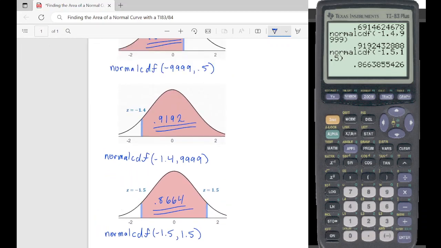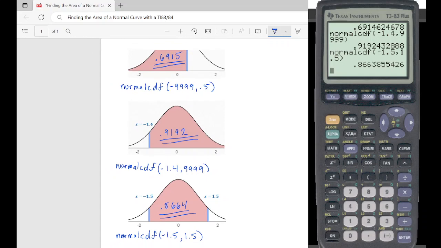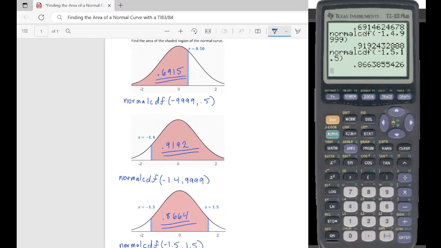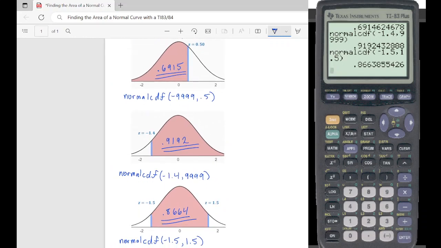So whether you're doing area to the left, to the right, or in the middle, normal CDF can do all of it for you. Just make sure you do the lower bound, then the upper bound, and make sure it is in order, and you'll be fine.